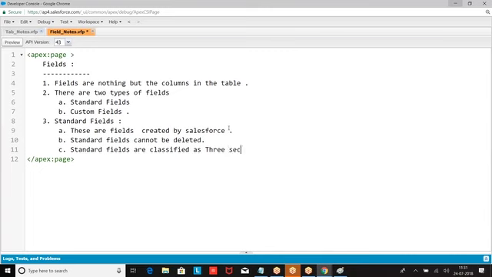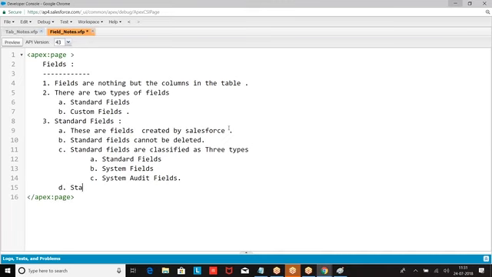three sections. One is standard fields, system fields, system audit fields. Now, what is standard field?